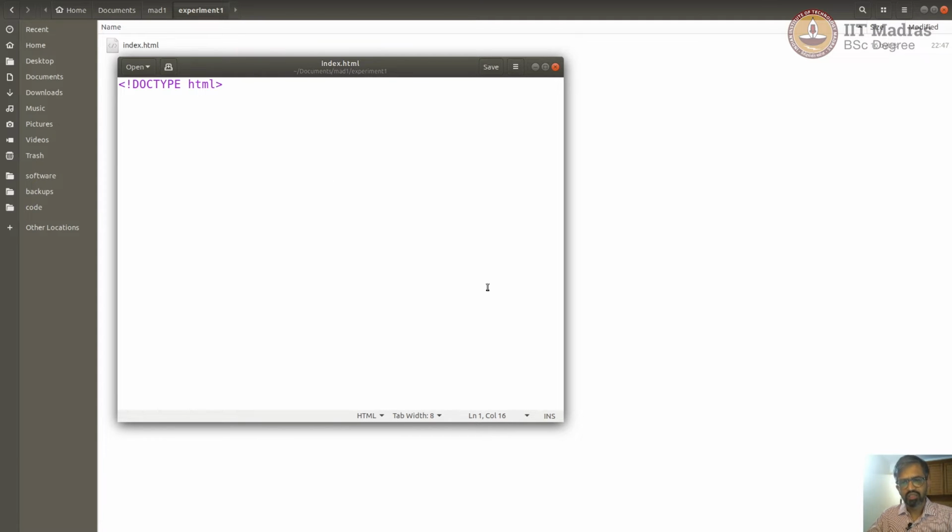Now, let's create some basic HTML. That starts with the html tag and ends with the slash html tag. So this is the basic HTML where the whole content of the document is encompassed between a starting html tag and an ending html tag, which starts with slash.